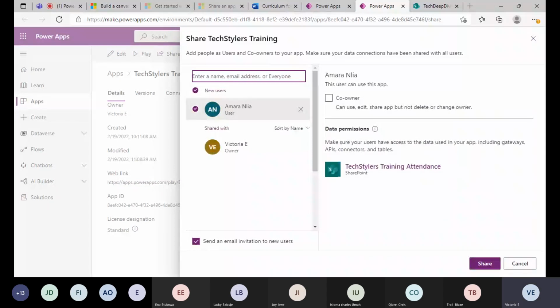Now, this is a toggle: do I want to send an invitation to Amara so that she can get a mail that says Victoria has shared an application with you? If I toggle this, it means that Amara is a co-owner of my application. It means that she can edit the application. But if I turn it off, she's just a user. She cannot edit my application. In this case, I don't want her to edit the application. I only want her to be a user. So I'm not going to click on this. And the next thing is to share.